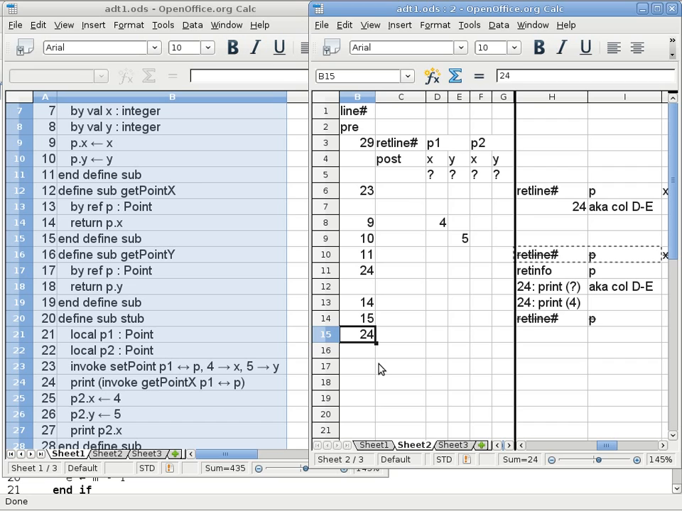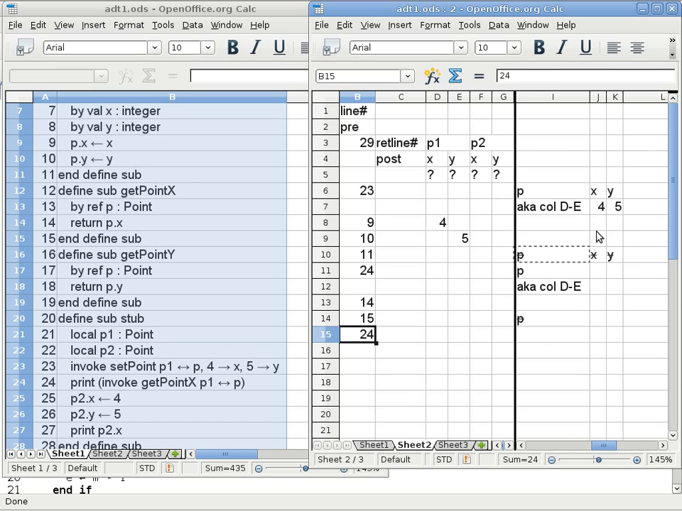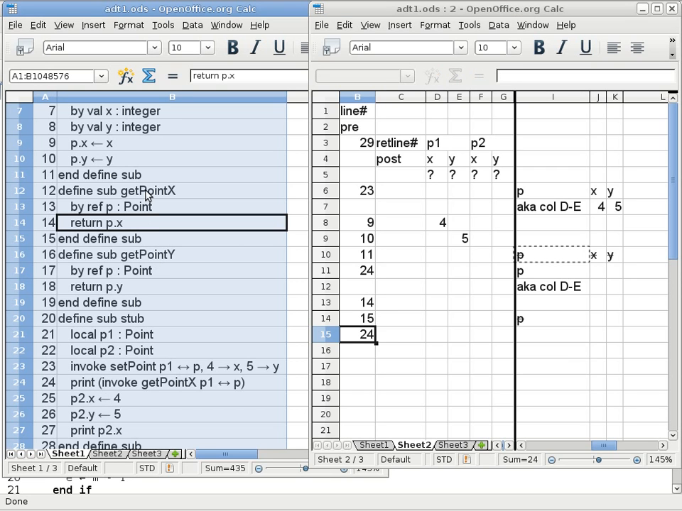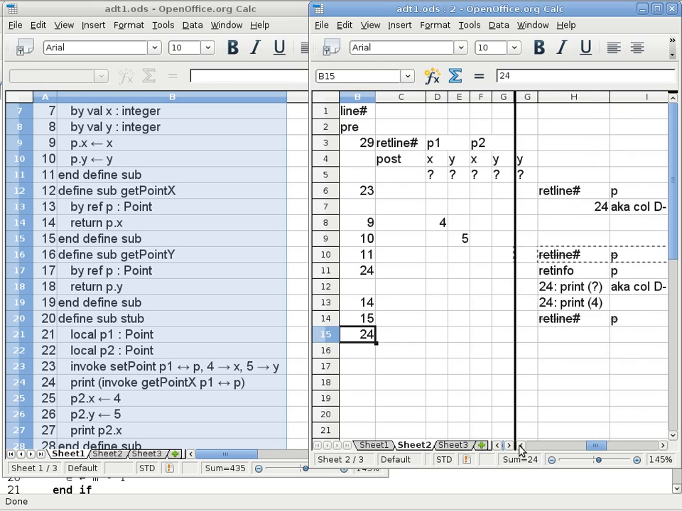Yep. You have a couple more columns you could deallocate. I think that's it, because we don't use a column J or K when we invoke get point X. Oh, no, never mind. I see what you did. Okay.